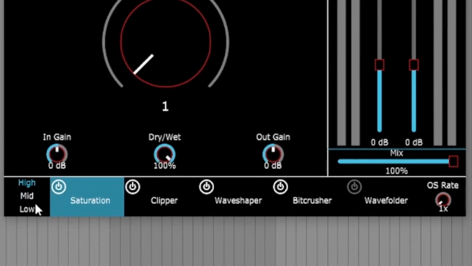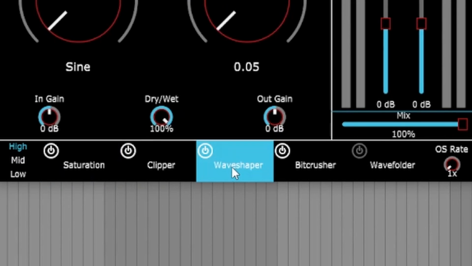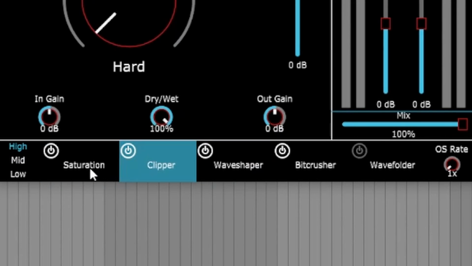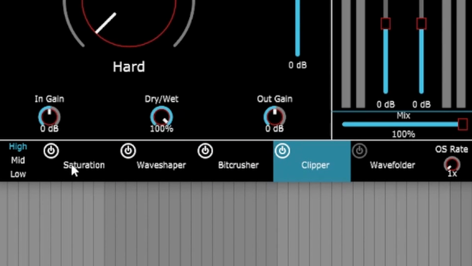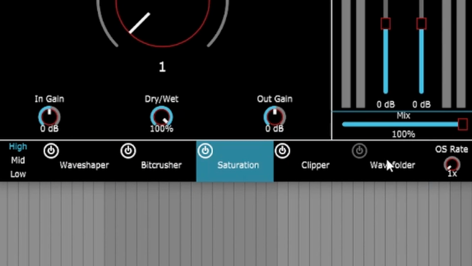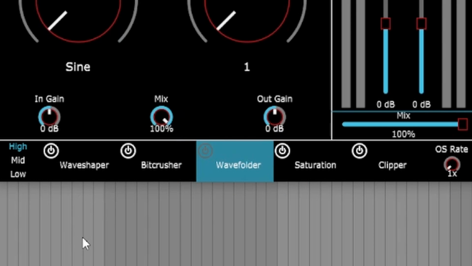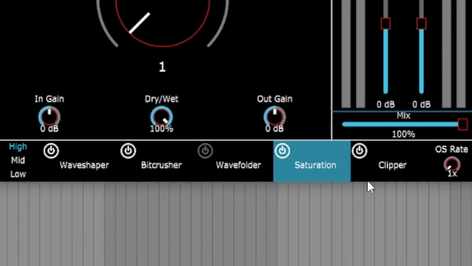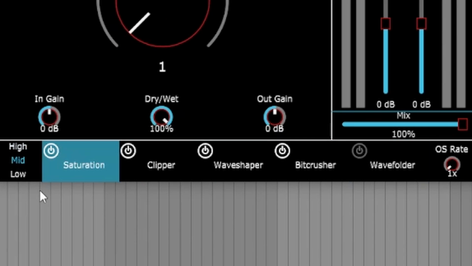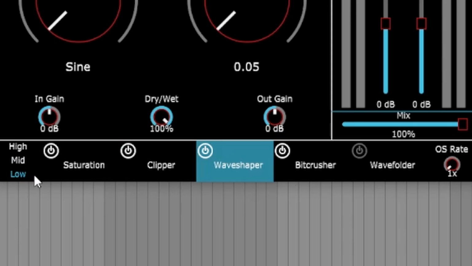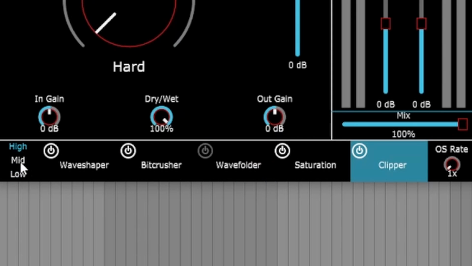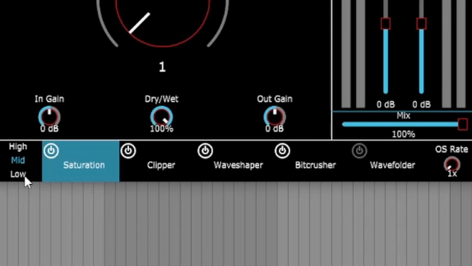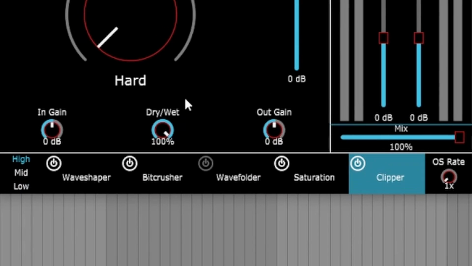Heading back down to the bands down here, we can see, as I showed before, you can click through these, but you can also rearrange these. And the way this plugin works is that it will process from left to right. So in this current order, it'll process the highs, it'll process any wave shaping, and then bit crushing, wave folding, saturation, and then clipping. And each of these are independent on each band. So you can distort each band how you want and order the distortion on each band how you want, and it'll process in that order.